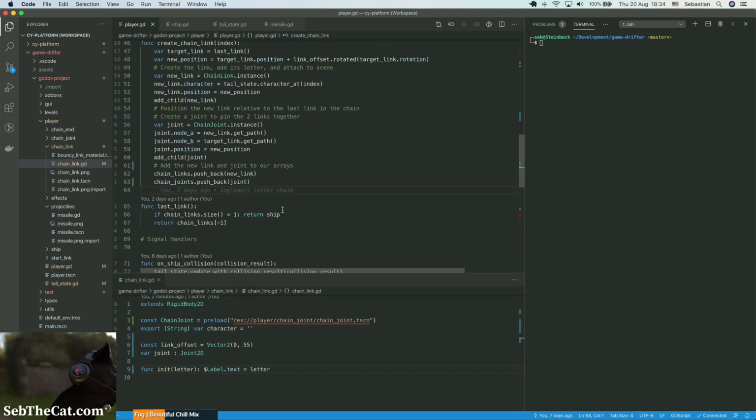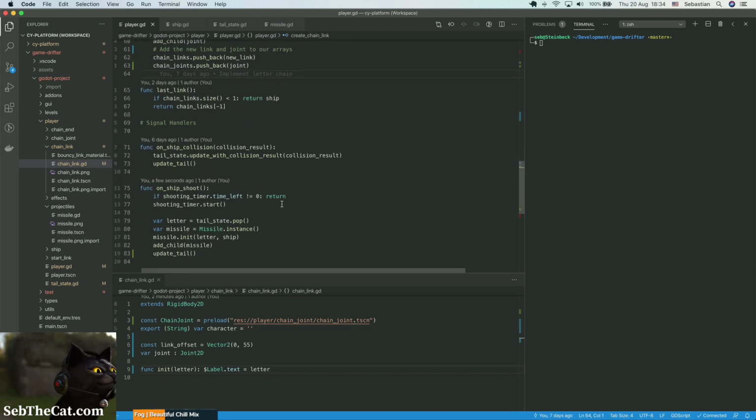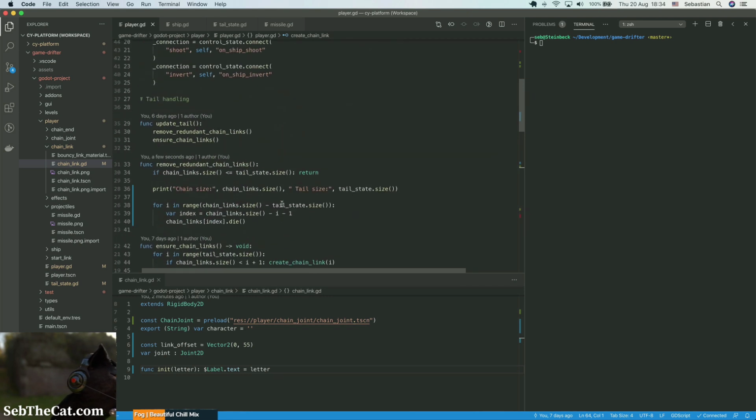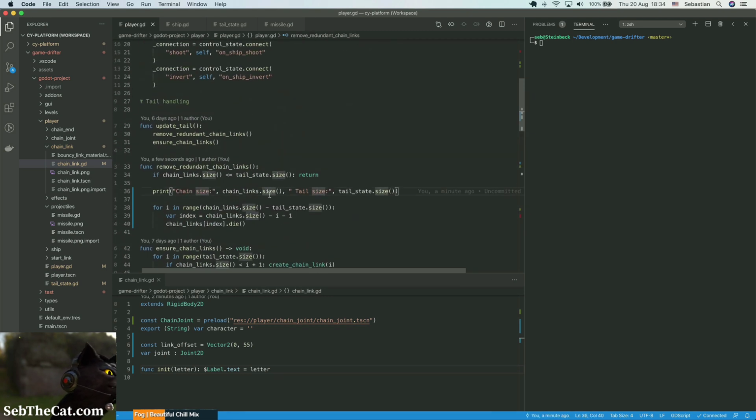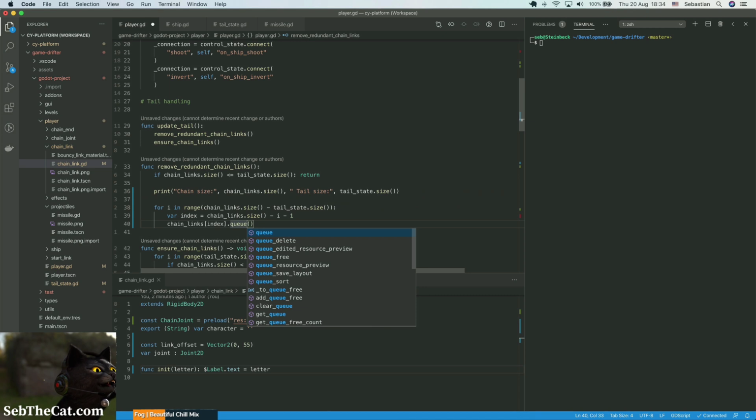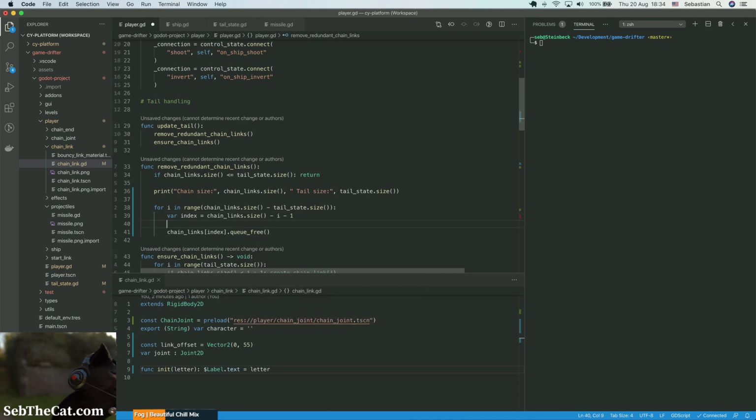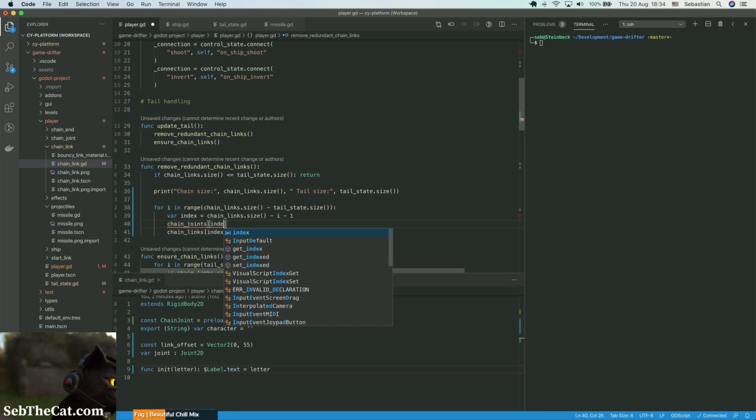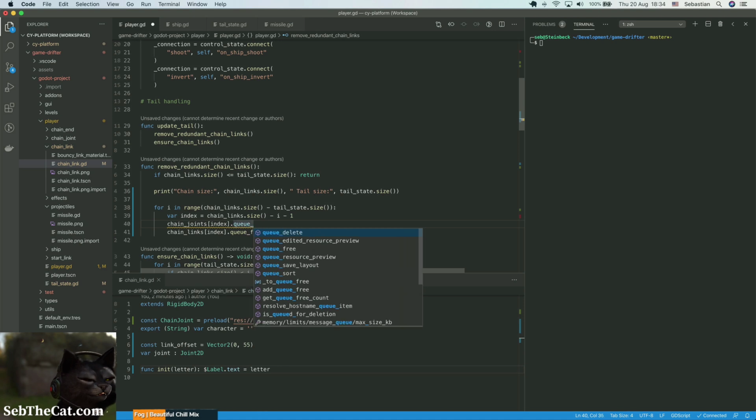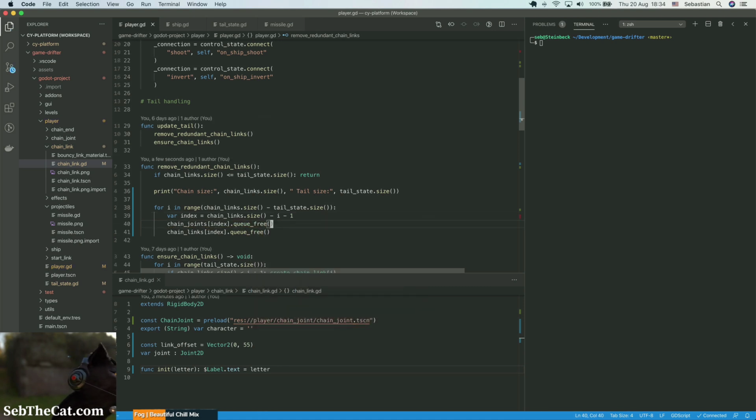Okay, and then if that's the case, then when we remove redundant letters before we kill the chain, we also need to kill the chain joints at the same index, right? In fact, I wonder if we... Nope, okay, I think that's fine. Cool.